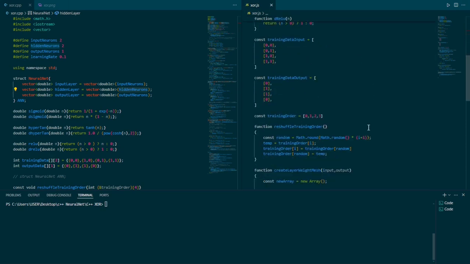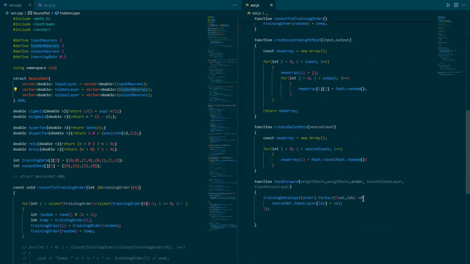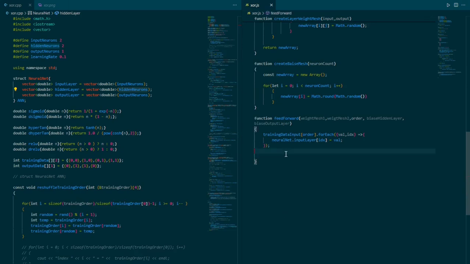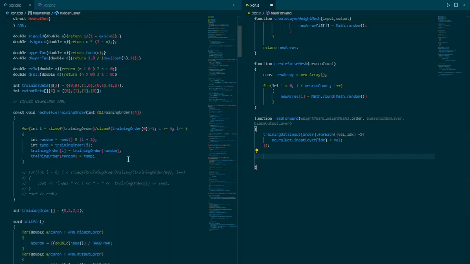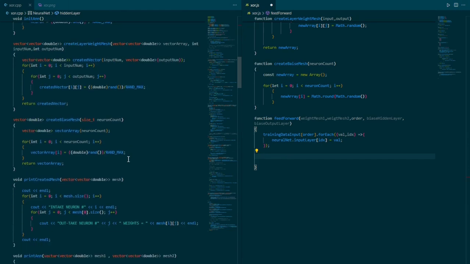Okay, let's remove this. So at this point here, we're going to now take a for loop. We're going to loop through every input neuron. Yeah, correct. I think that's correct. Let's look at this code.